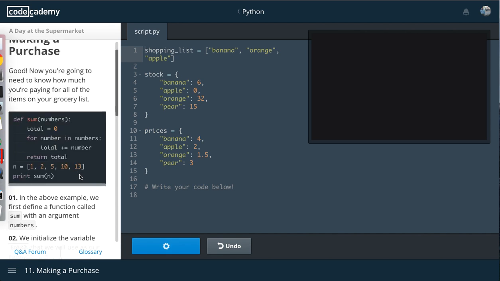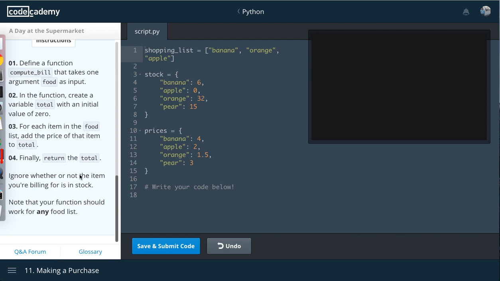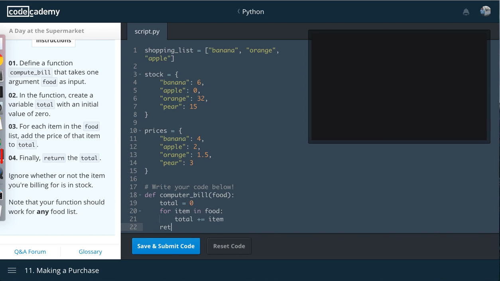Cool. Let's move on. Define a function, compute bill, def compute_bill, which takes in one argument, food. And in the function, create a variable total and set that equal to 0. For each item in the food list, so for item in food, add the price of that item to total. So we'll say total plus equal to item. And finally return total. We'll return total. And let's run our code.